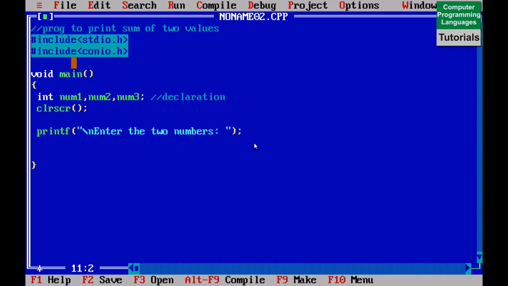Now let us scan these numbers by using the scanf function. We want two integers, therefore use the format %d two times. The first value is stored at the location of number 1 and the second one at the location of number 2. Then we can call it the input part, input section.